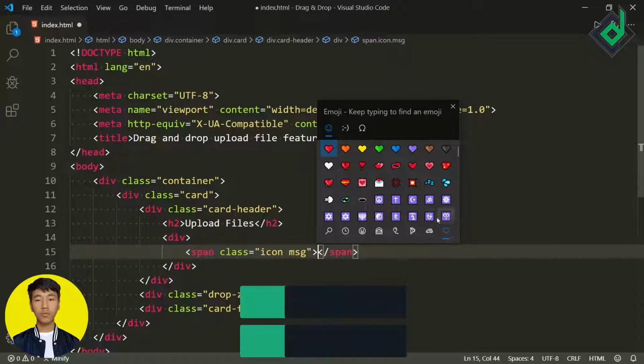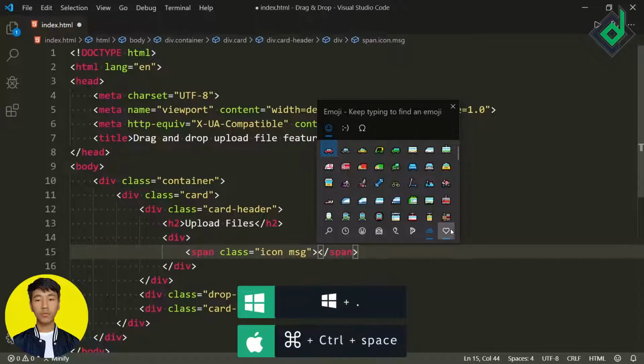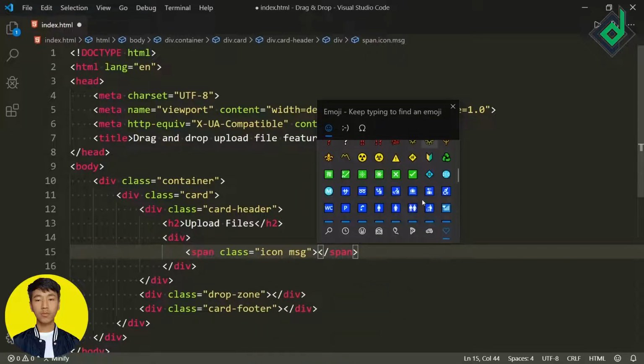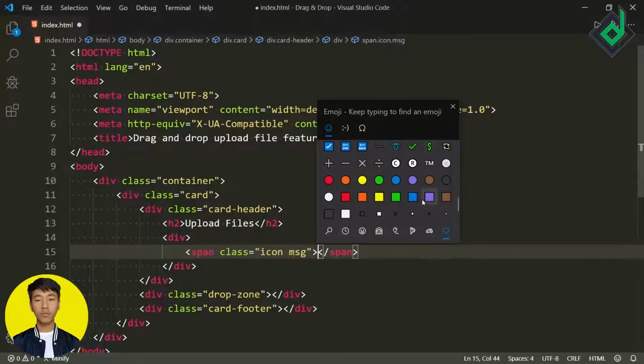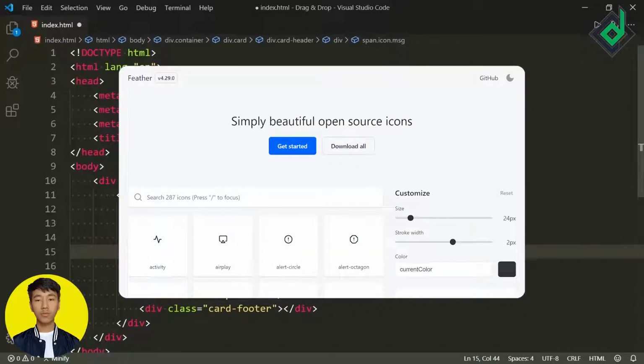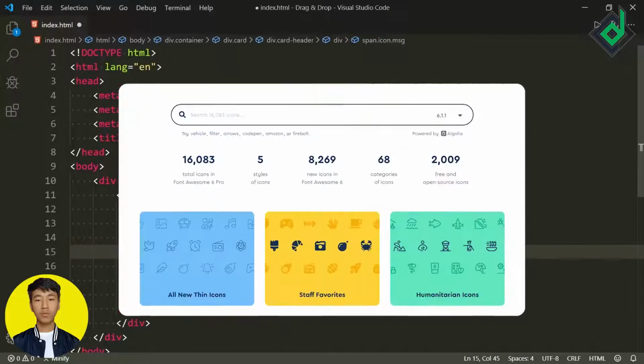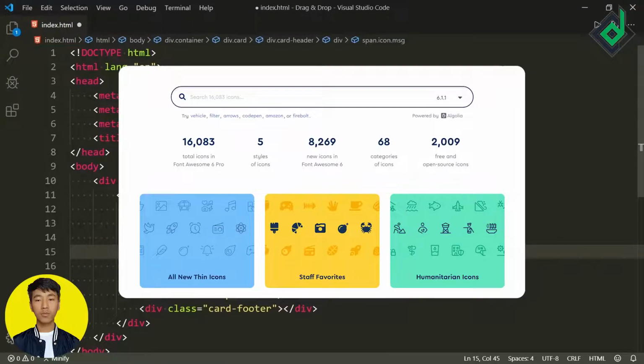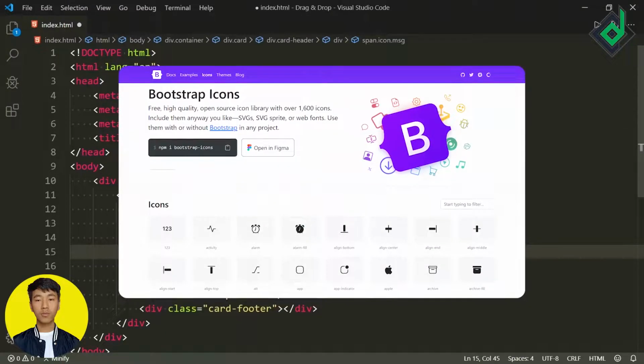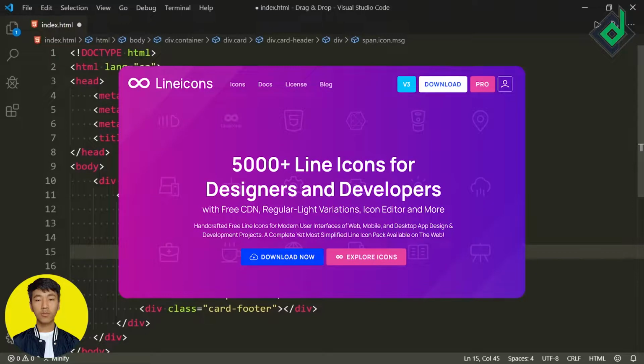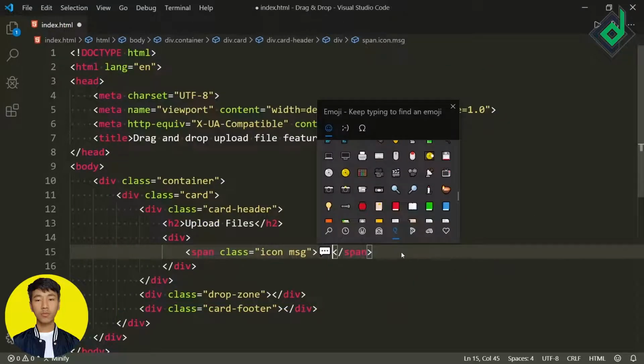Okay, so if you press Windows plus full stop, then you will get this pop-up window from where you can get the emoji icons. And also if you want to use third-party libraries for the icon, then you can use, but as you can see, most of the videos that I'm creating till now, I'm not using third-party libraries. Okay, so I want to give this a kind of a chat emoji.